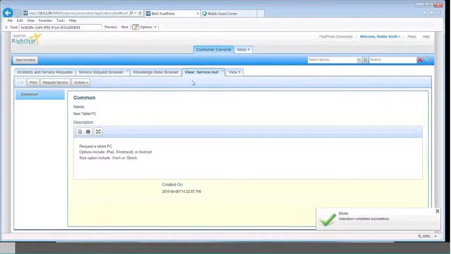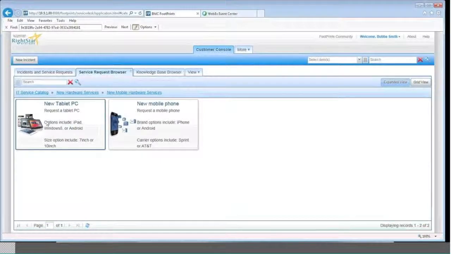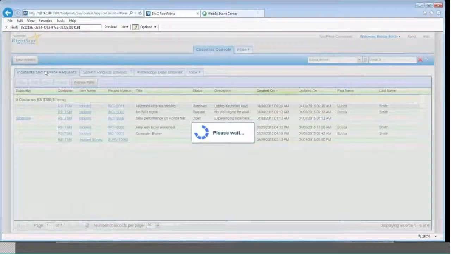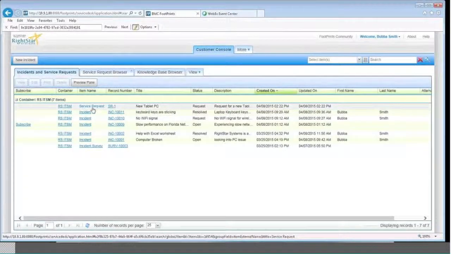And this goes back to the previous one we were looking at. This is where he selected this icon. And so if we go back and look over here, there's a brand new service request that showed up, service request 1 for a new tablet PC. So it's sitting out there as a request for somebody to fulfill that request.